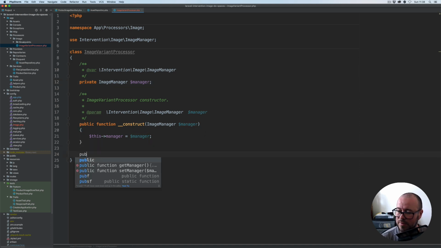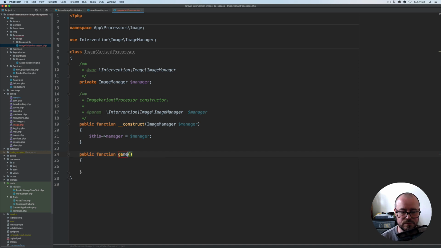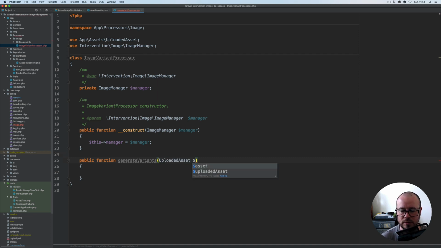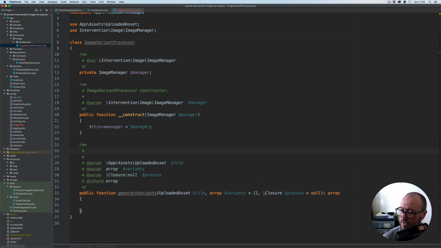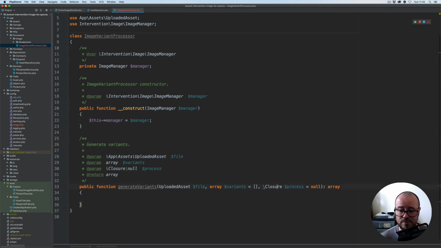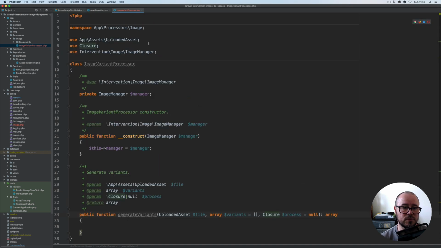And then we're going to create a public function called generateVariants. This method will take an uploaded asset. We call it file. Then we're going to have an array of variants. By default, it's going to be an empty array. And then we're going to have a closure representing the process we want to apply to all those variants. And what it will return is going to be an array. Let's just quickly generate some doc blocks for it. And let's say generate variants. Okay, now that we have the method stub ready, I just wanted to simplify it so that the import goes right at the top here.